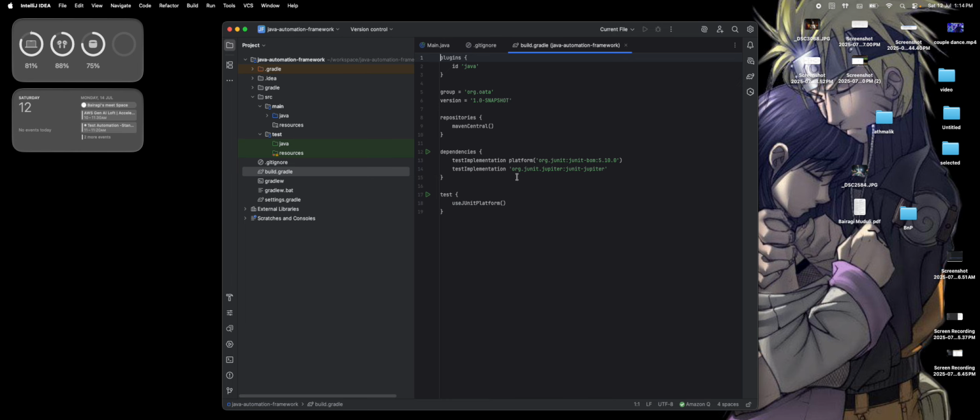Now we'll come to the build.gradle. In build.gradle, there is something called plugins. We are mentioning we are using the Java id. Then the group name is basically you can say the company name, whichever company you're putting. Then the version, we always go for 1.0-SNAPSHOT. Now we are using the Maven Central repository, and these are the dependencies that we are using.